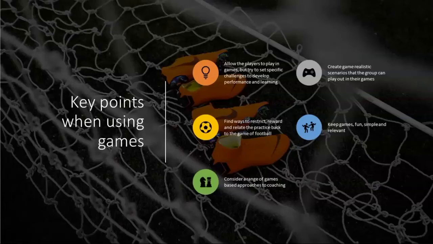And then the final one here, the blue one, keeping games fun, simple, and relevant. And I think that is the nature of what the games look like. Keep it really straightforward. The more simplistic you can be, the simpler the idea, but the really effective the outcome.